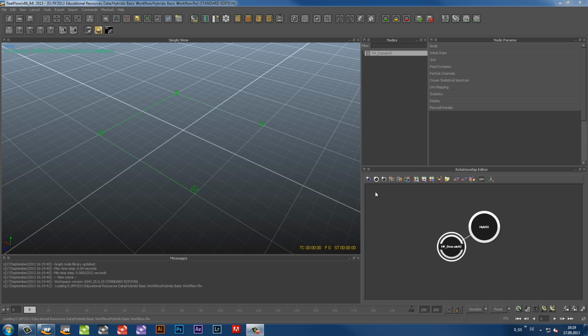RealFlow offers two completely different fluid simulation technologies. The first one is called SPH. This is a fully particle-based approach and perfectly suited for small or mid-scale projects where a high level of detail is required. The SPH emitters can be found here.